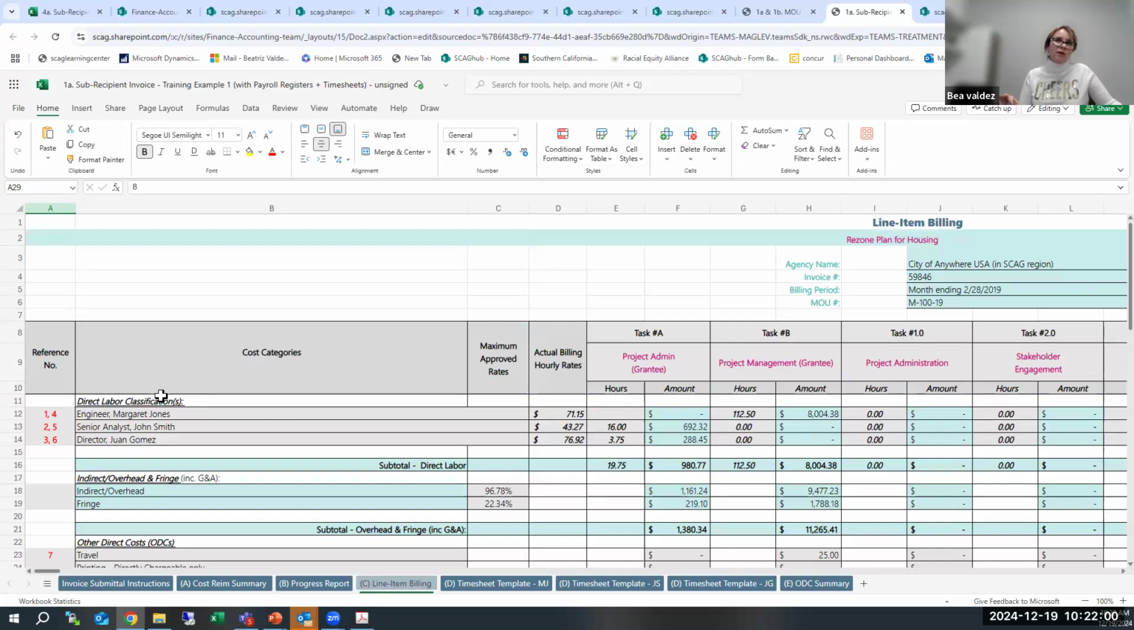Just want to point out that your reference number system can be anything you want. It can be A, B, C, D. It can be 1, 2, 3, 4. So as long as it makes sense, and as long as you actually number your supporting documentation the same way. Okay.